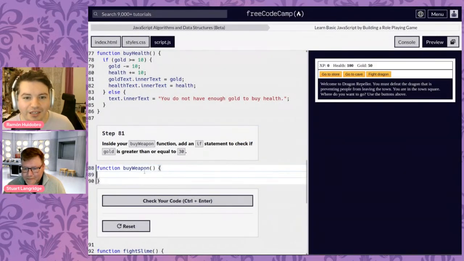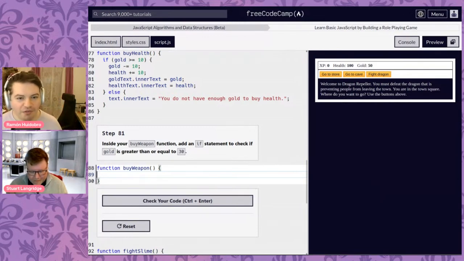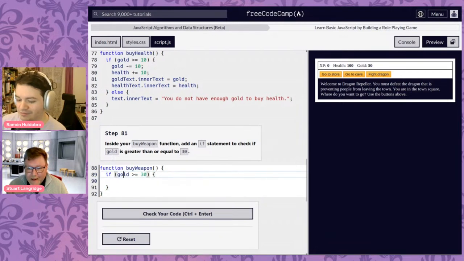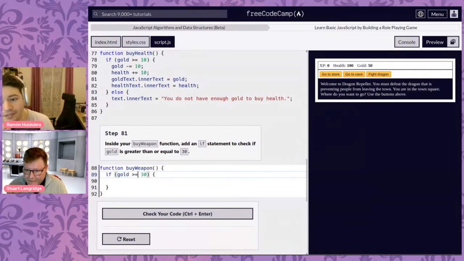Okay. So in our buy weapon function, we're going to make an if statement. We're already a little bit familiar with this, so we're going to check if our gold is greater than or equal to 30. A thing to bear in mind, greater than or equals has to be that way around. It can't be equals or greater than. Doesn't work. Yeah. It has to be greater than or equals, and less than or equals is the same. It has to be less than or greater than first, and then the equal sign afterwards. That's a very good point.